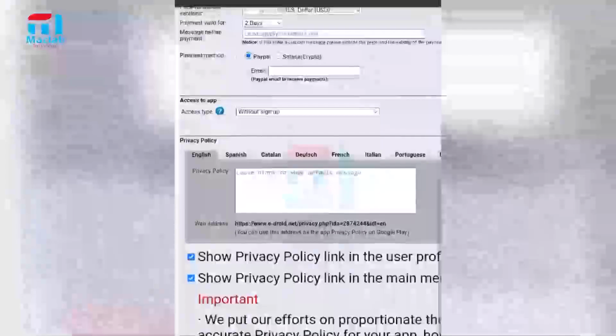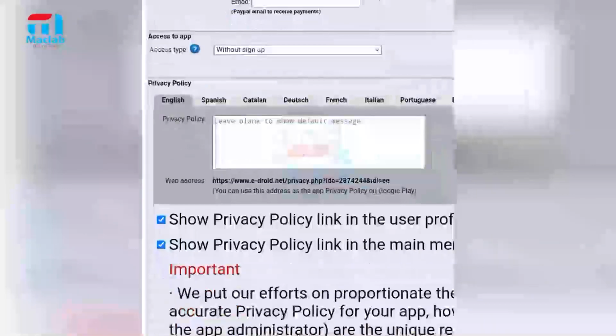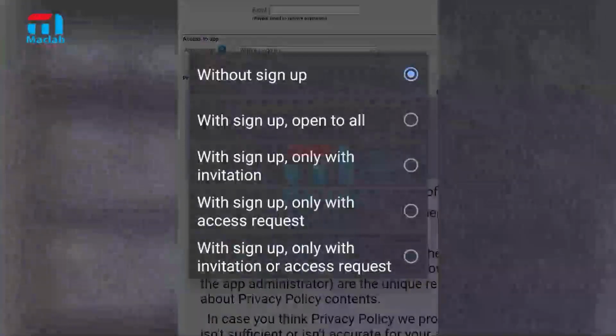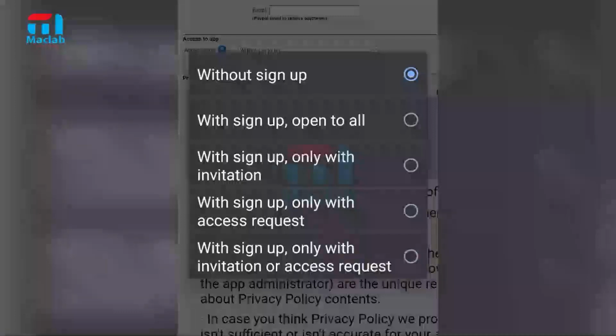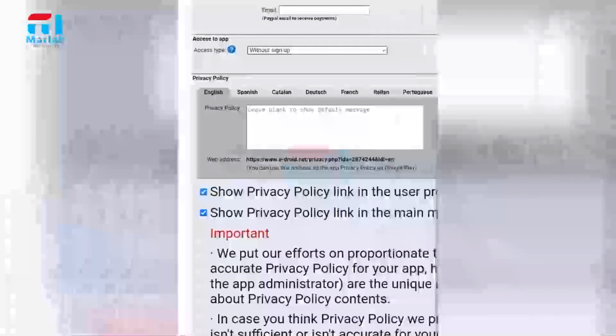All right, so if you come lastly to this place, you see access the app type. You go ahead and leave it as without sign up, because if you click on any of the options, you have options like with sign up, open to all, with sign up only with invitation, with sign up only with access request. So you don't want users to have to sign up before they can access your app or stuff like that. You want it to be free and open for all, so you might want to leave it at this. All right, so I'm rushing right now.